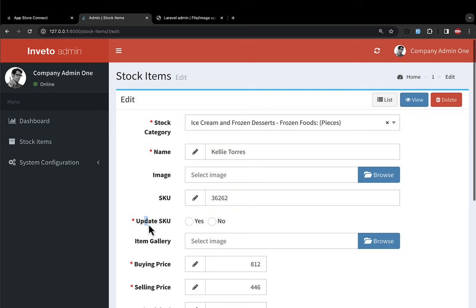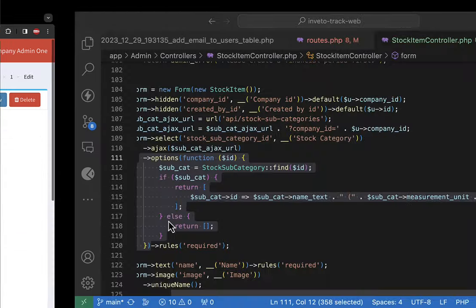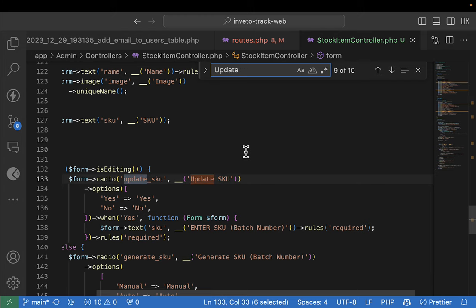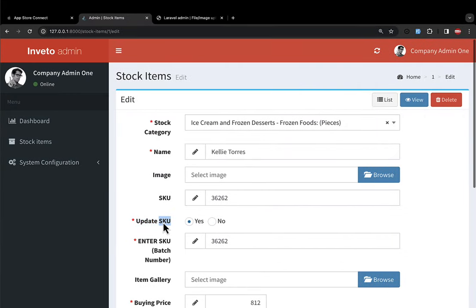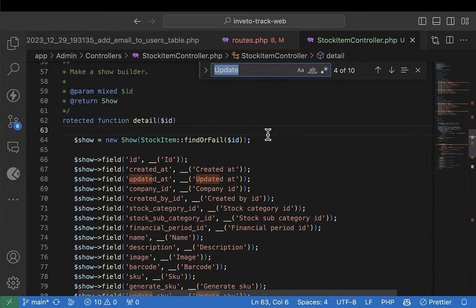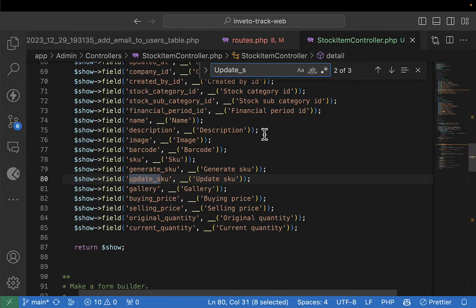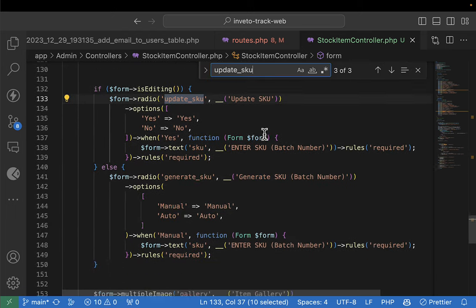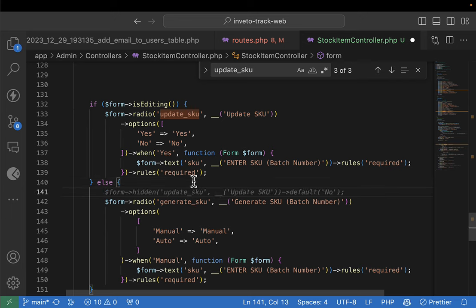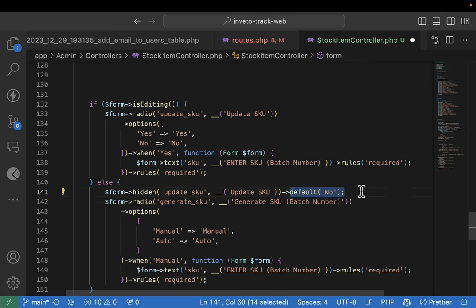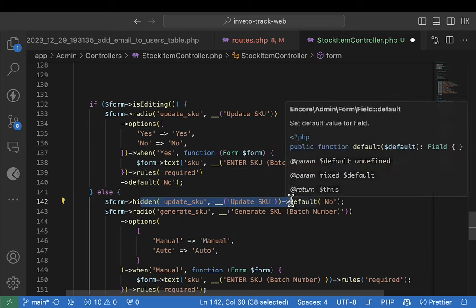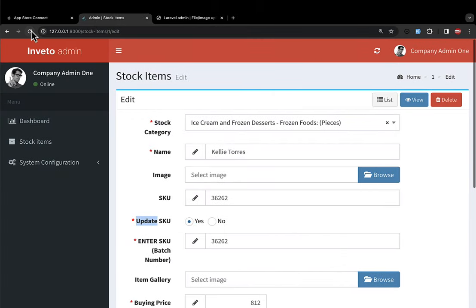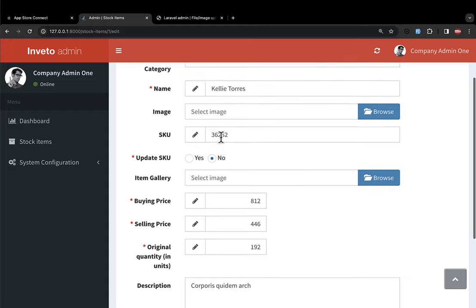Now here, update SKU, we can say maybe by default should be no. So update SKU should always be no by default. Or we can say when you're creating, update SKU is no. Maybe by default you can also make it no here. So you add this one, you hide it and say it is no by default. All right, let's go ahead and refresh now. It should always be no if you don't set it.